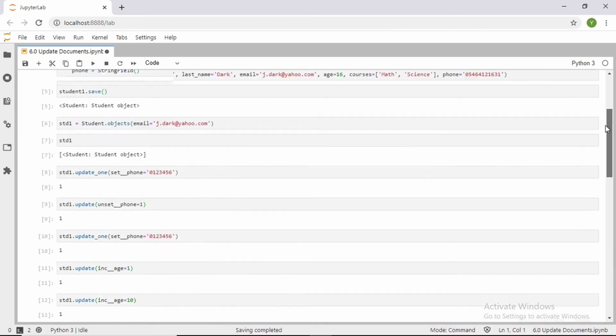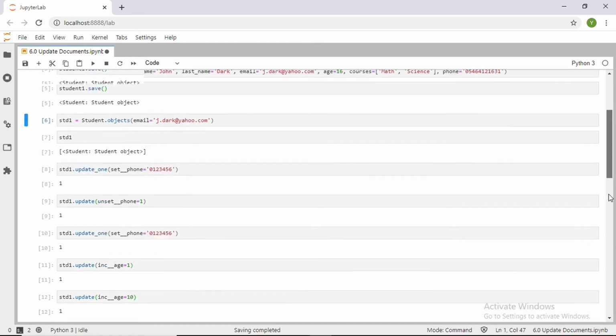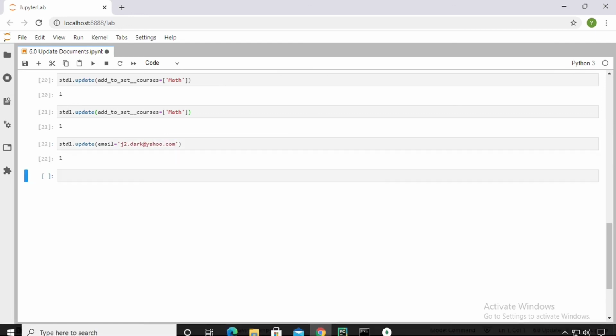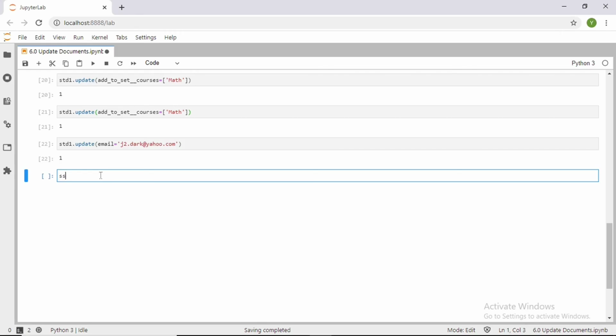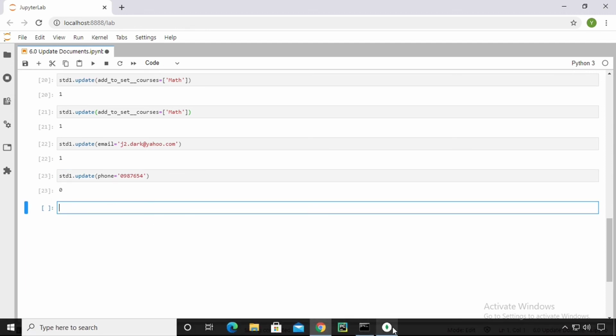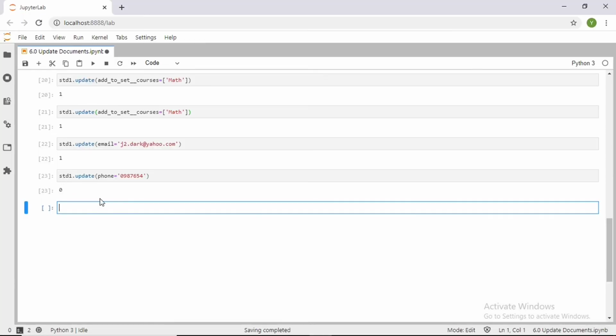Okay, remember that when we searched for the student, we used the email. So let's modify this email. I'll use student1.update, email will equal to j2.dark@yahoo.com. Now the email is modified. Let's update the phone. For example, this will be 0987654. If we execute this, it will not work. Why? Because student1 now is pointing to something else.